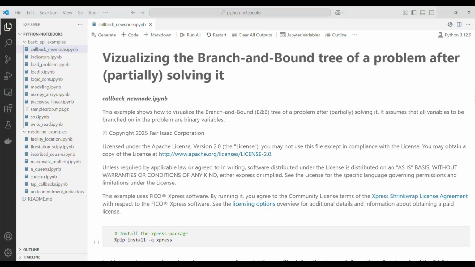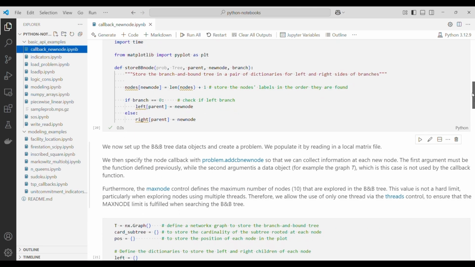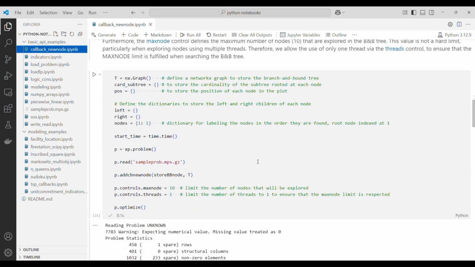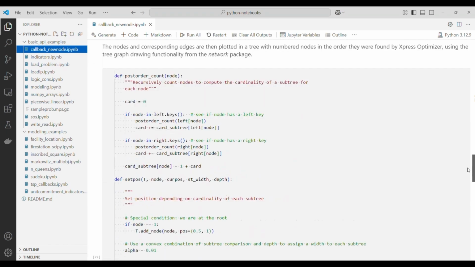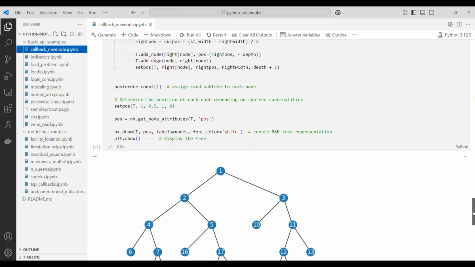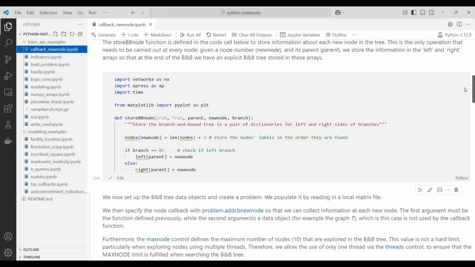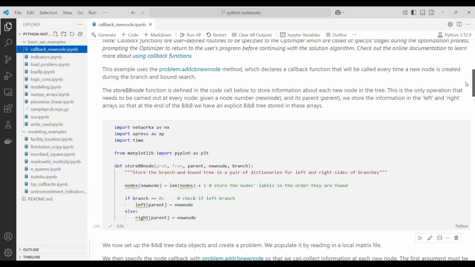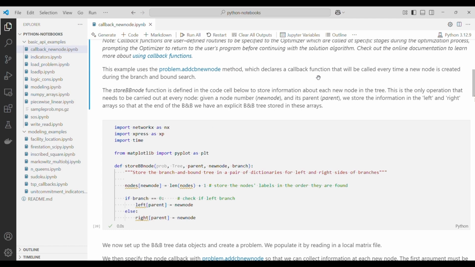The Python notebook named callback new node demonstrates the use of a callback function. In this example, a problem is read from an external file, and a callback function is used to store information for every node of the branch and bound tree during an optimization run. The run is stopped after a predefined number of nodes have been explored, and all nodes explored during the tree search are plotted after the solve. This example uses the problem.addCB new node method, which declares a callback function that will be called every time a new node is created during the branch and bound search.